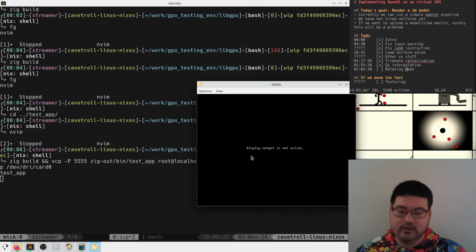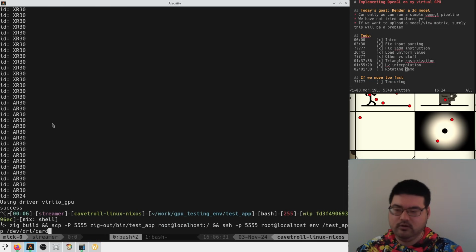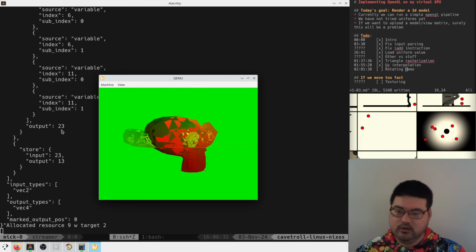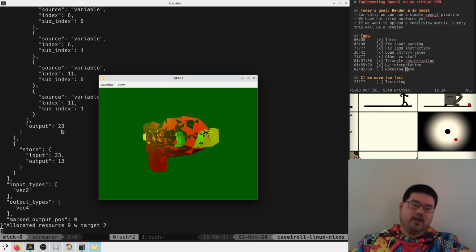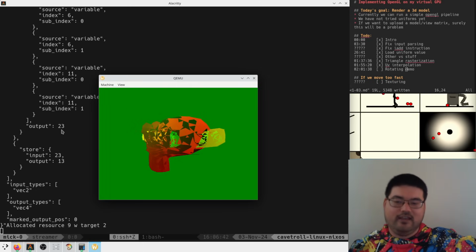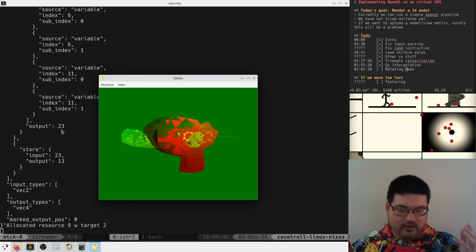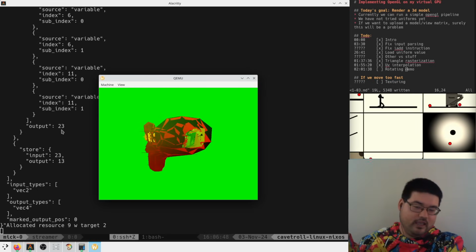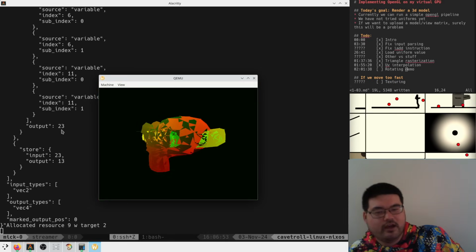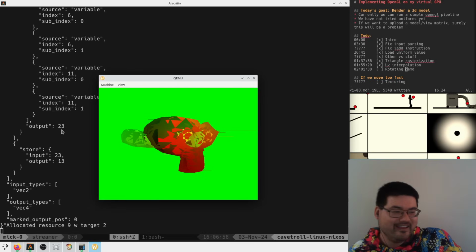Let's run it on the working GPU first. Okay, so that's what we kind of want to see. And I mean, that's fucking sick, guys. That's so fucking sick. Obviously, there's some problems here, right? But that's a fucking rotating monkey head. That's fucking awesome. That is so fucking cool. It's actually so sick.